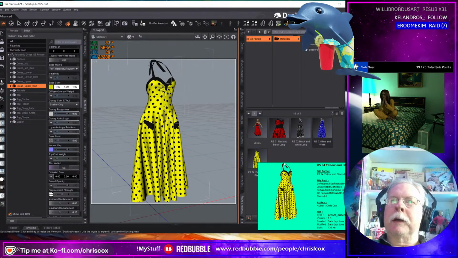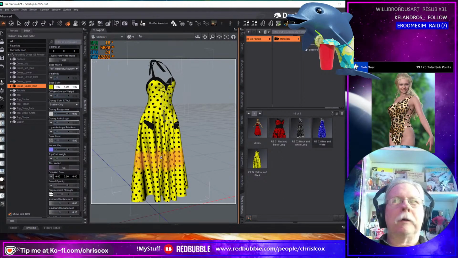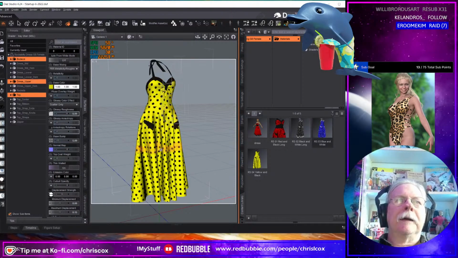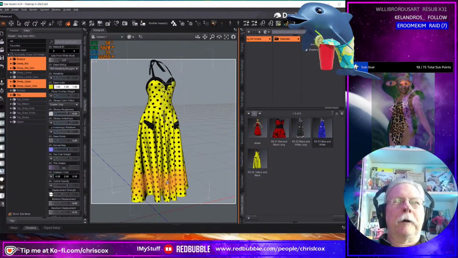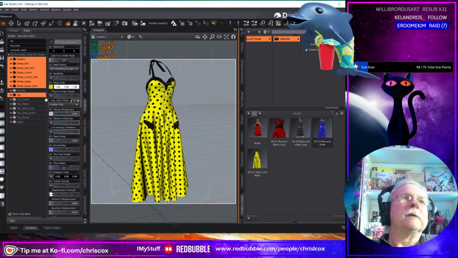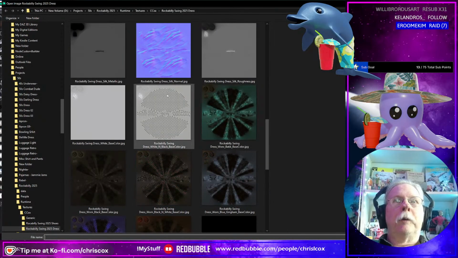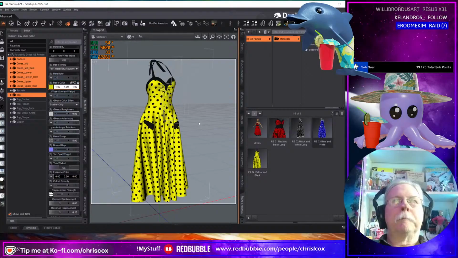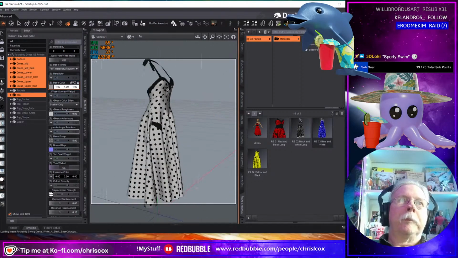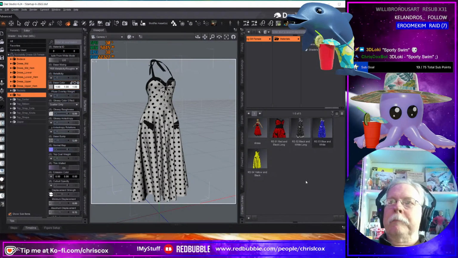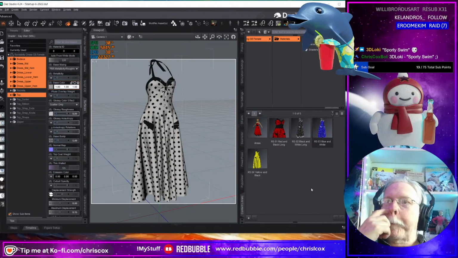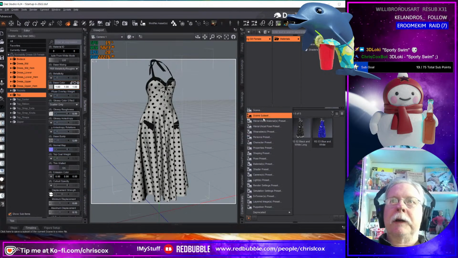For the white and black, I might. No, I'm not going to. So we're just going to swap out the yellow here for the white and black polka dot. I went by it. There it is. Save that.